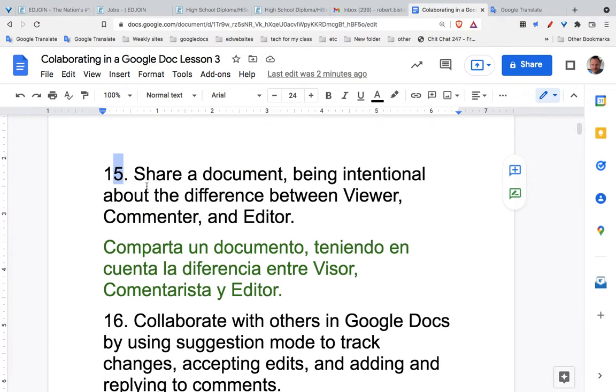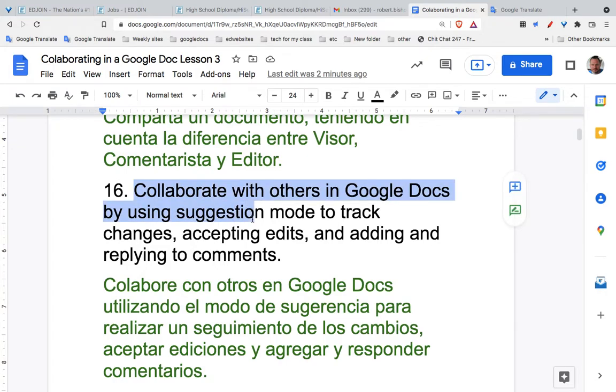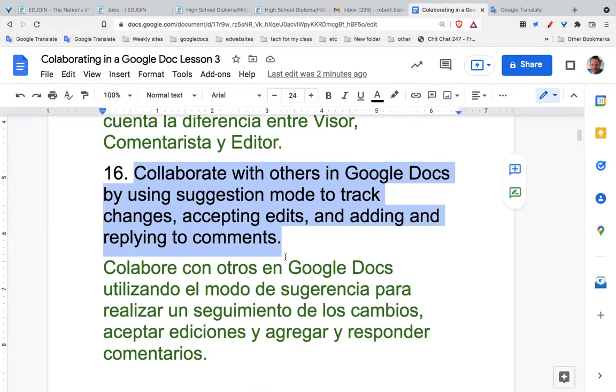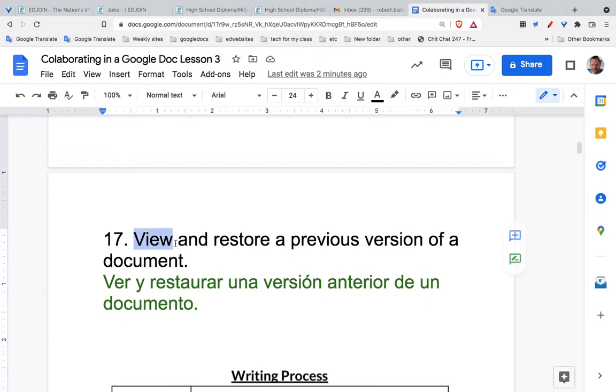So the first standard is, and I have it in Spanish below, share a document being intentional about the difference between the viewer, commenter, and editor. And after this movie, you'll know what that means. And then collaborate with others in Google Docs by using suggestion mode to track changes, accept edits, and adding and replying to comments. And then finally, view and restore a previous version of a document.